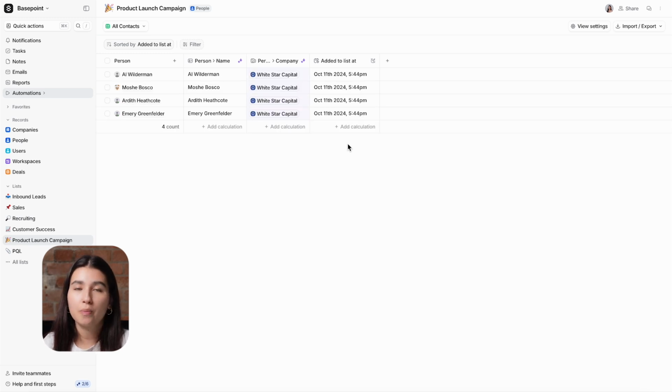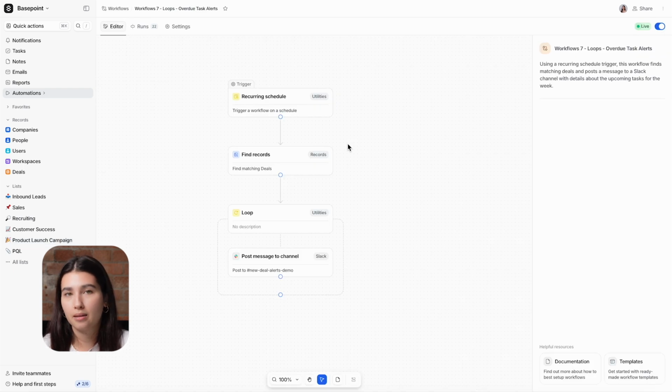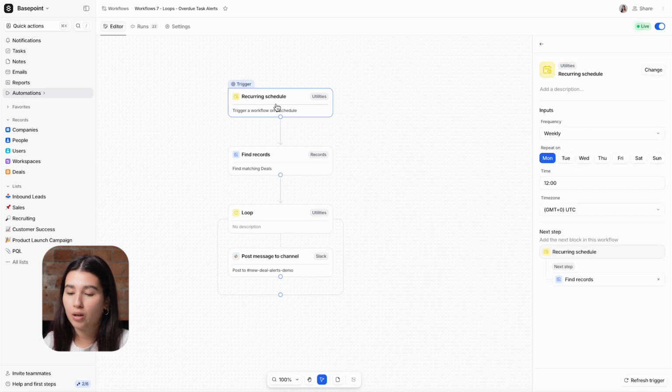Another way to use a loop is in conjunction with a find block in order to iterate through records that meet certain criteria. In this example, we want to find all deals with tasks due in the next week and remind the team in Slack to get those tasks done. The first step in the workflow is a recurring schedule, which will kick off the workflow on a recurring basis, in this case, every Monday at midday.